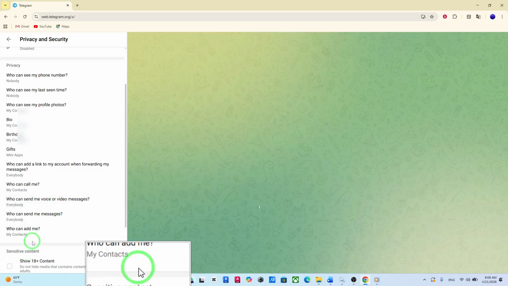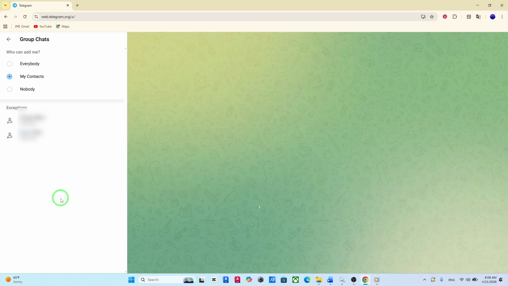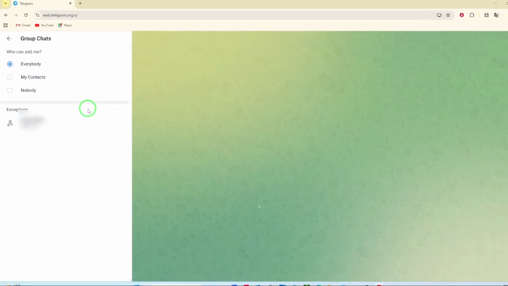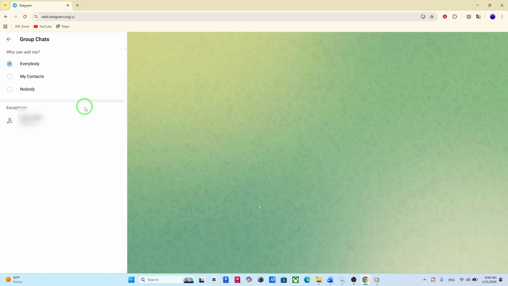By default, it might be set to something like My Contacts, meaning only people you've added can include you in a group. To allow everyone, including people who aren't in your contact list, select Everybody. Once you've chosen that option, Telegram will automatically save the change. There's no need to click any extra buttons, that's it. You've just updated your privacy settings to let anyone add you to groups and channels on Telegram Web.